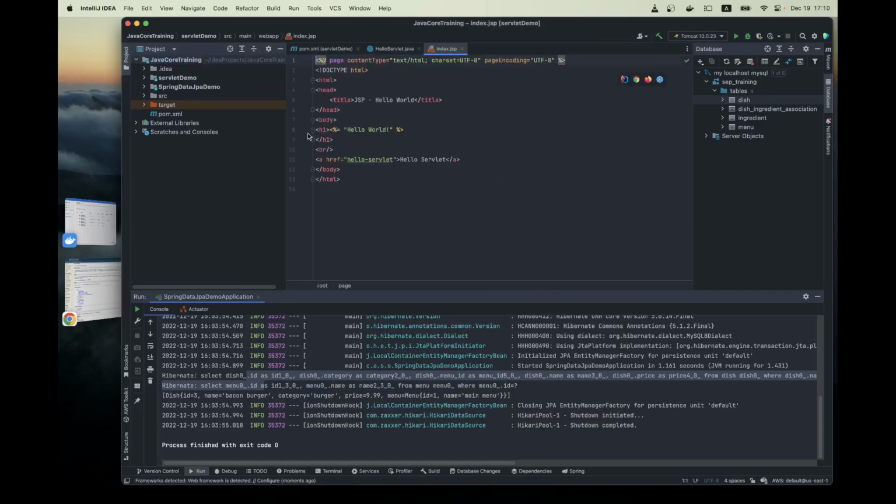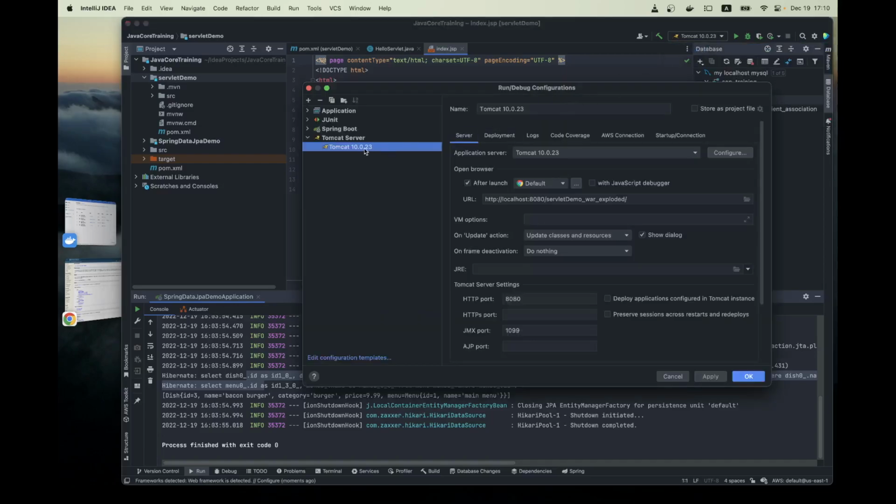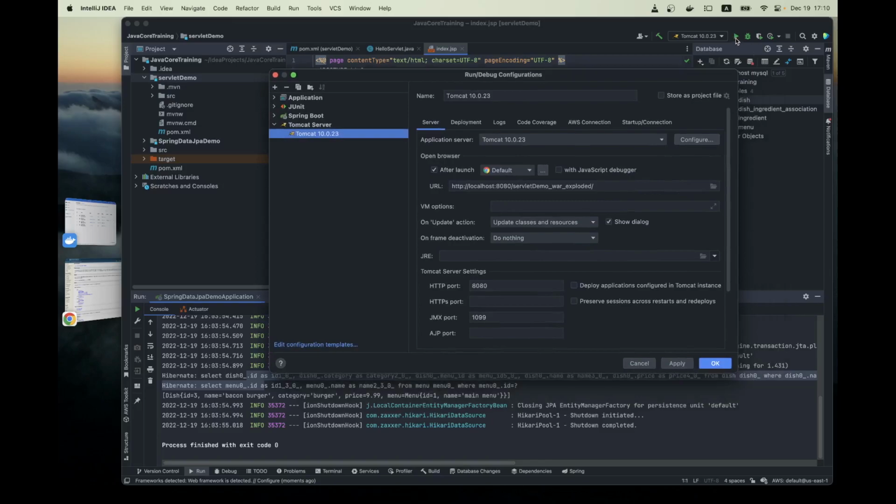Once you create this project, you're going to have a new one, servlet demo, and it will automatically populate a run config here. It's the Tomcat one, and we can edit the configuration. Here it tells you that once you run this button, Tomcat will start, and it will start a browser. If you don't want the browser to start at the same time, just uncheck it. Then the URL is this.